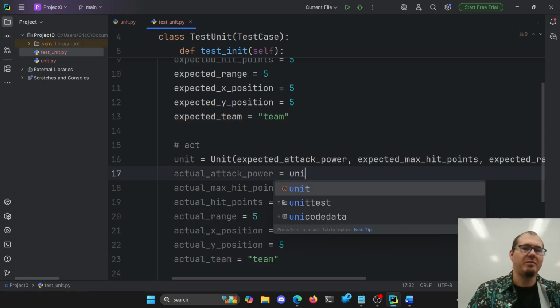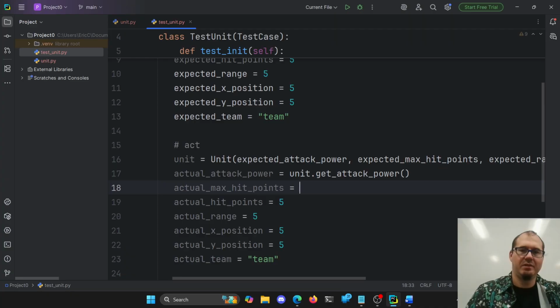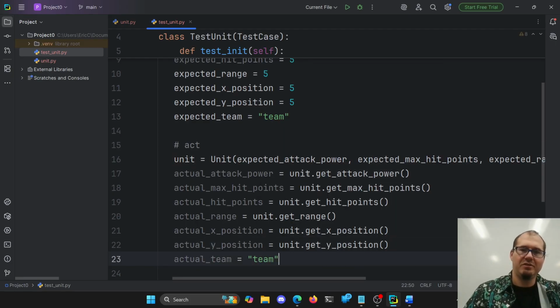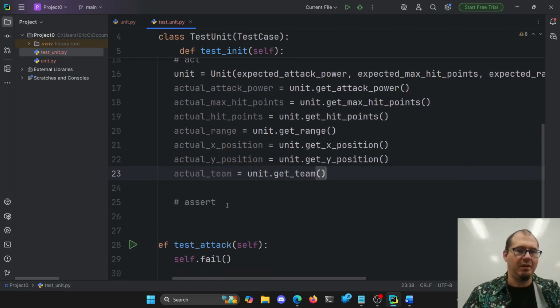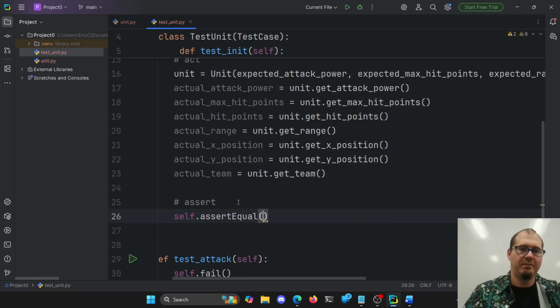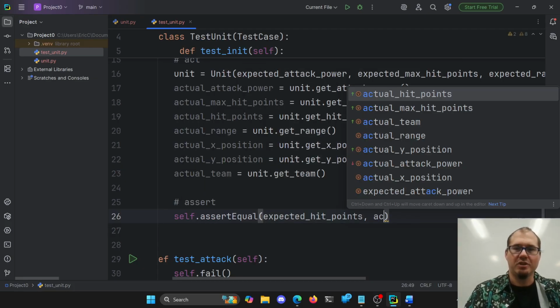And we'll go get the values from our unit. So unit.get attack power, unit.get max hit points, unit.get hit points, unit.get range, unit.get X position, unit.get Y position, and unit.get team. Yay. All right. And then we can assert, did they match? So self.assert equal here, my expected and my actual.